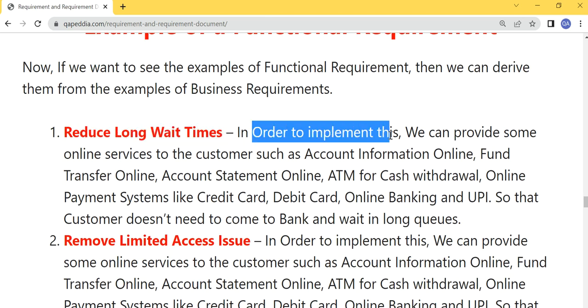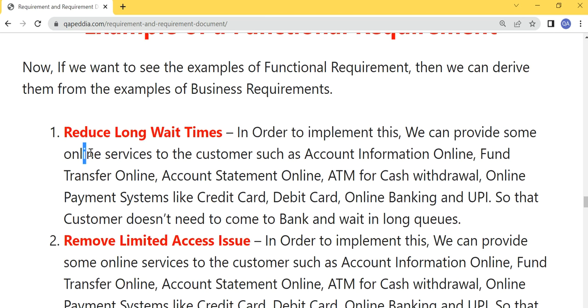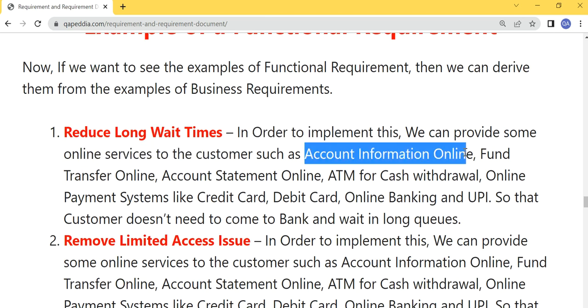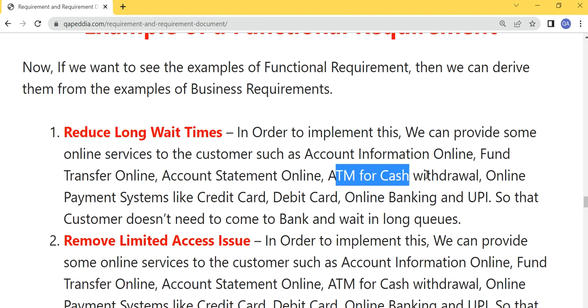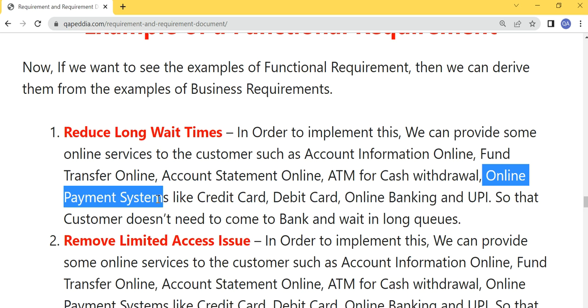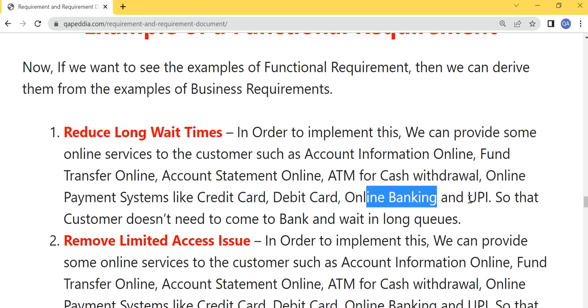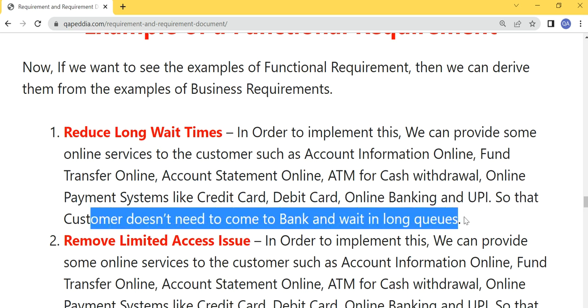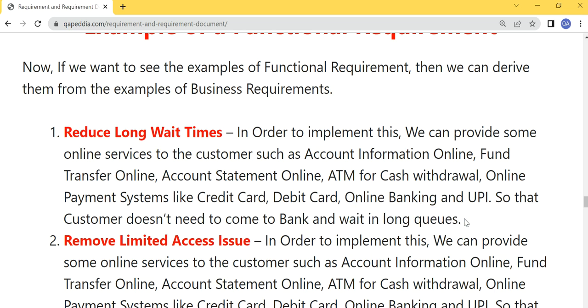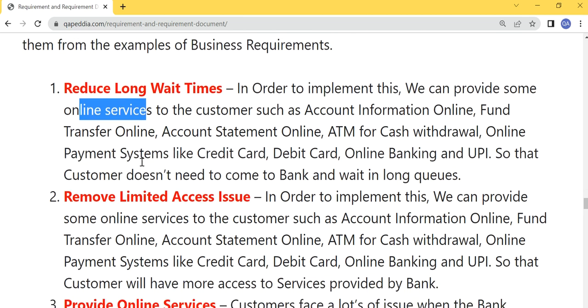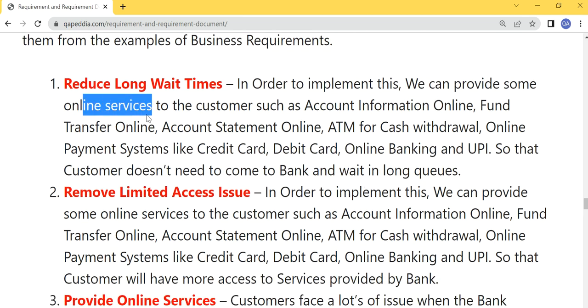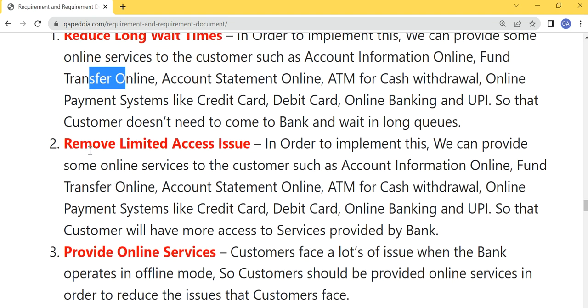If you want to implement this particular thing, then we can provide some online services to the customer, such as account information online, fund transfer online, account statements online, ATM for cash withdrawal, and online payment systems like credit card, debit card, online banking, UPI, so that the customer does not need to come to the bank and does not need to wait in a long queue. Okay, so reduced long wait times will be resolved by providing online services. Fine. So this is a functional requirement. Online services like account information online and fund transfer, these are functional requirements.